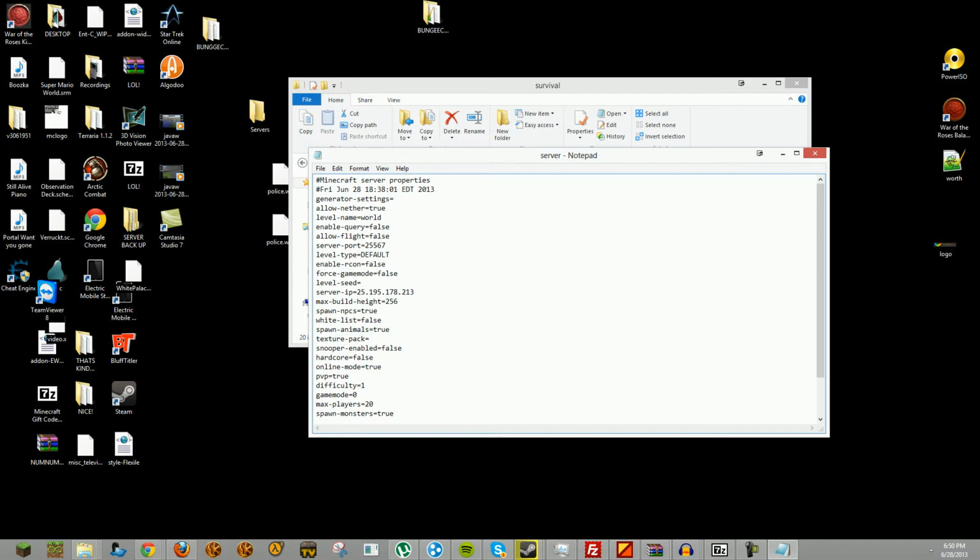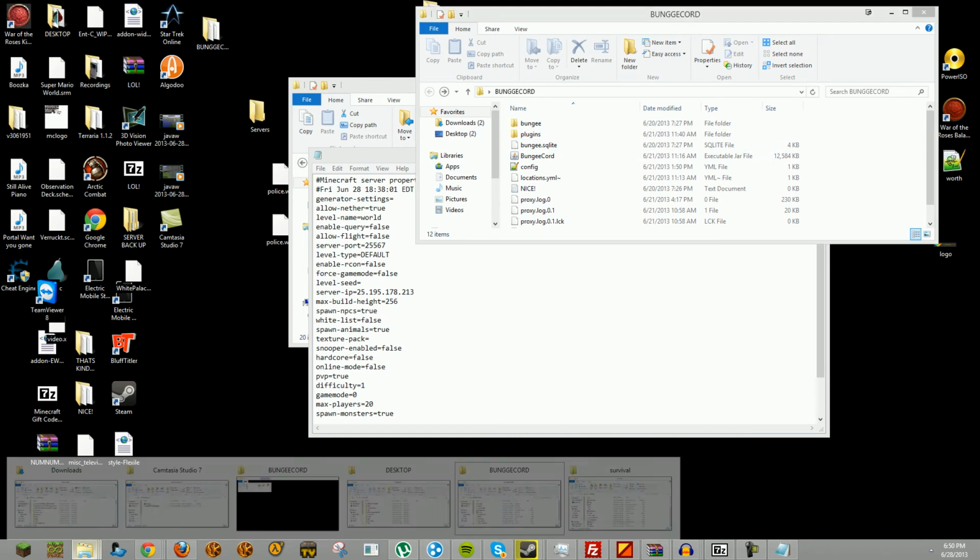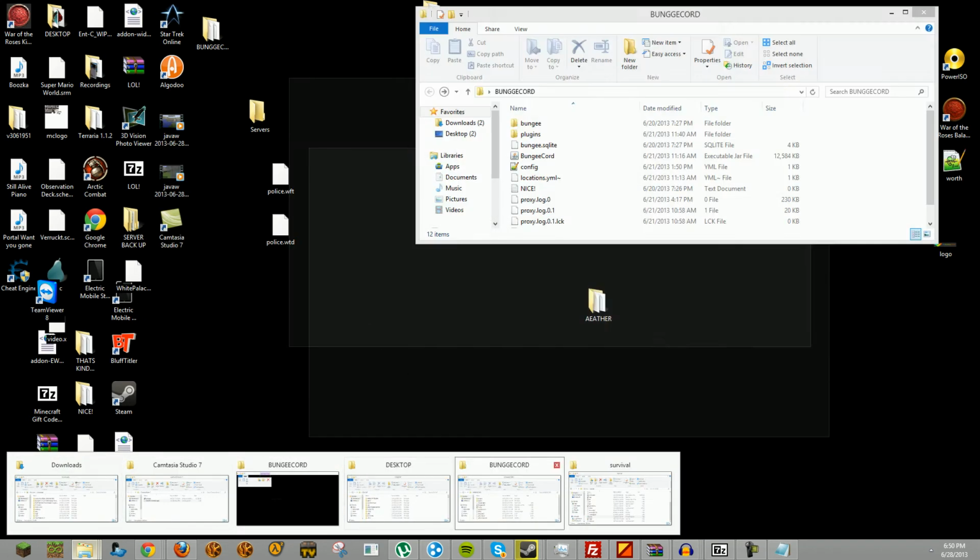If you don't have that, it most likely won't work because it does not know what IP to connect to. You also want to set online mode to false. I don't know why it keeps on there, it just works for me. I'll set it to false for you. False, there you go. Now go back to your BungeeCord folder.